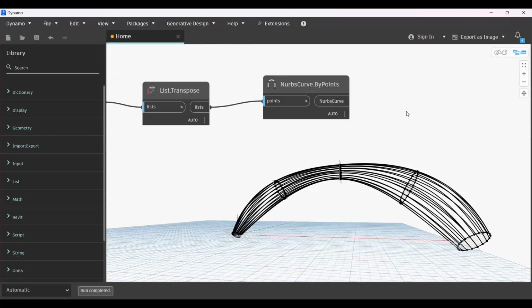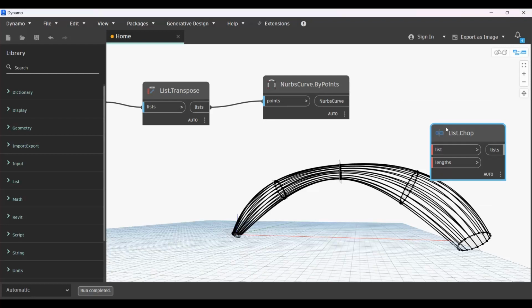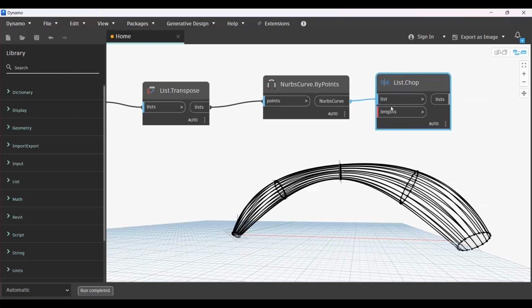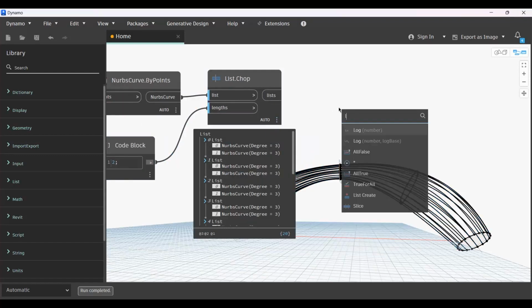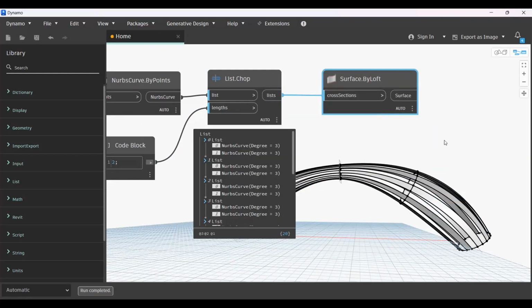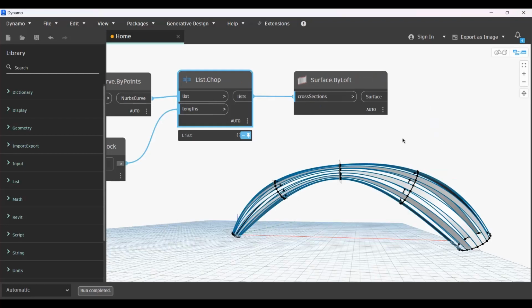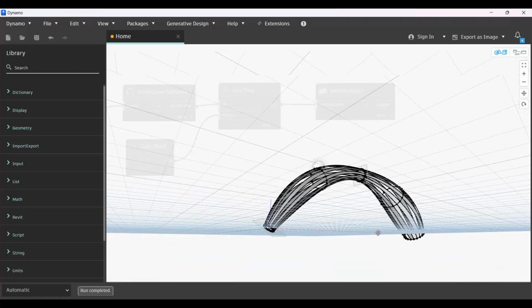Then if you want to convert these to some surfaces, we just need to search for chop. You need to chop the NURBS. I add it. I give the list of the NURBS curves, and then I add a code block. I give the value to length. Then we will have some lists in which we got the NURBS curves 2 by 2. Then I'm gonna loft these cross sections to create surfaces. Check this out this way.